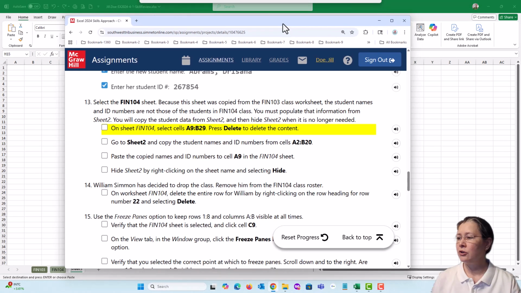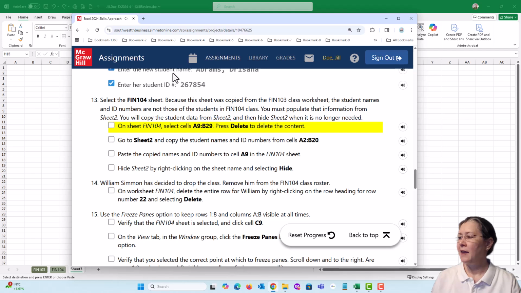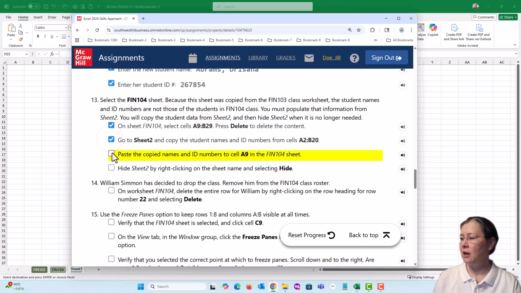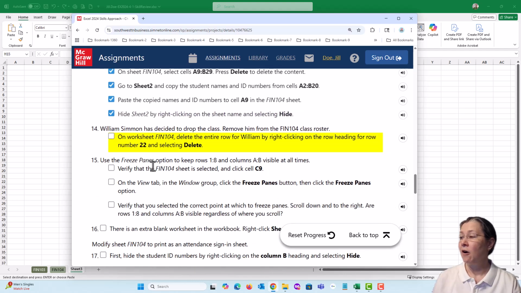So let's return to our instructions, and we deleted the existing students on sheet 104. We copy and pasted the students from sheet 2, and then we hid sheet 2. On to step 14. It says William Simmon has decided to drop the class, so we need to remove him from the 104 roster.